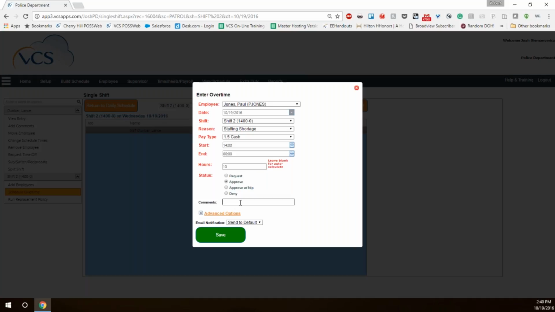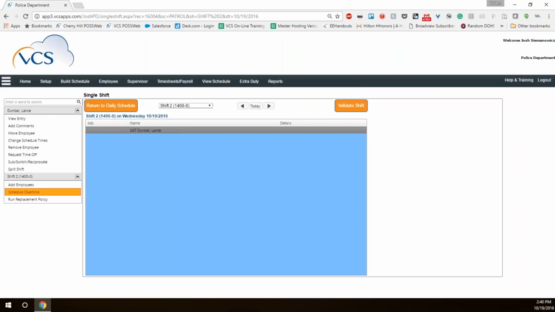I can add comments, maybe who they're filling in for, or whatever we might need to add there. Email will automatically notify the defaults. Usually that includes the employee themselves as a confirmation. And we hit save. And that will place them on the schedule with an overtime entry.